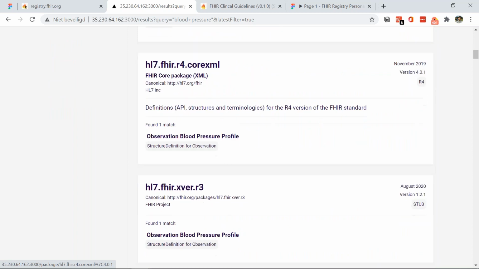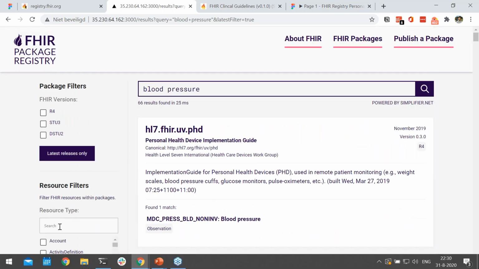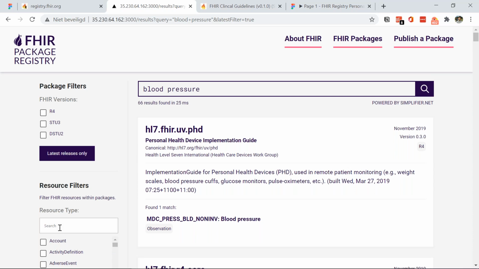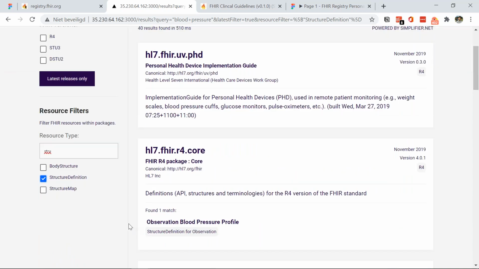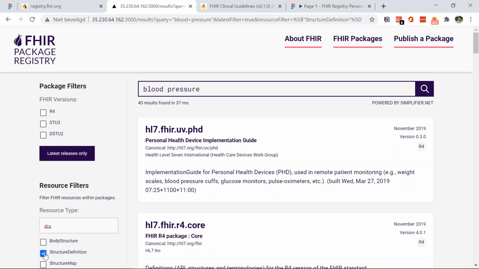And we can actually still filter here whether we want examples of observations around blood pressure, or we want structure definitions for observations, and we can easily filter the packages that are relevant to us. In this case, it's easy to find blood pressure observations in this way.